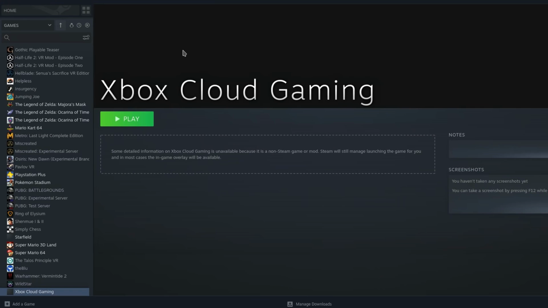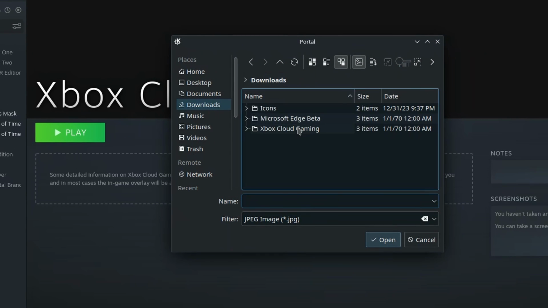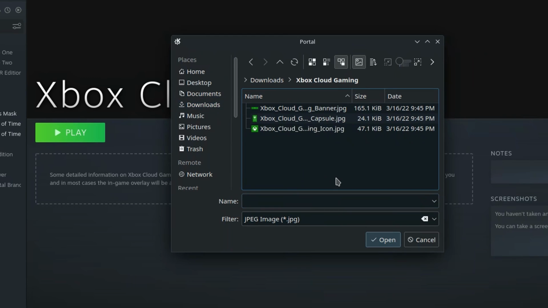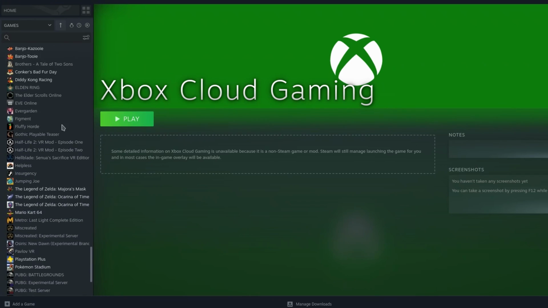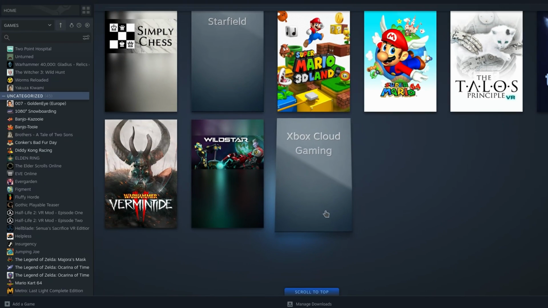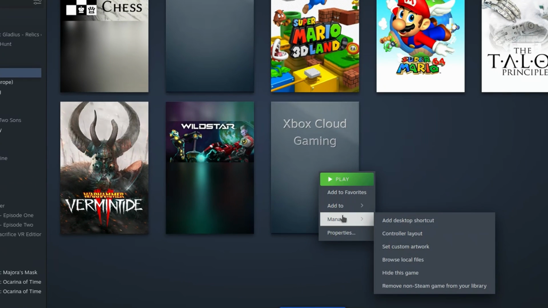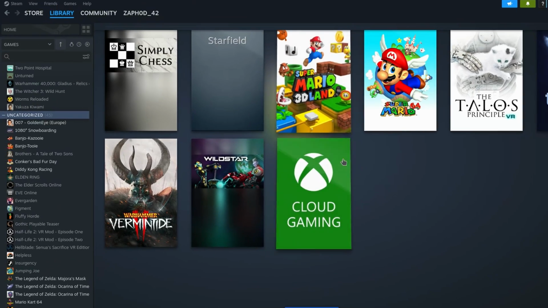Back in Steam, click where the banner should be and select Set Custom Background. Browse to the folder in your downloads folder and select Xbox Cloud Banner. Next, click on the category where your icon is listed. Right-click Xbox Cloud Gaming, go to Manage, and select Set Custom Artwork. Use the capsule image here.